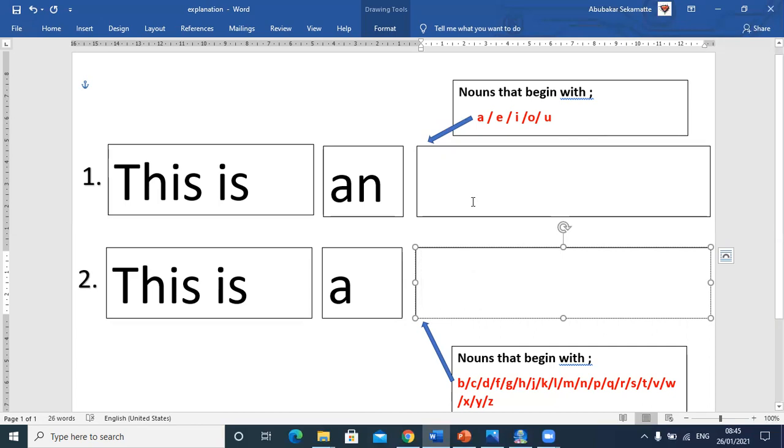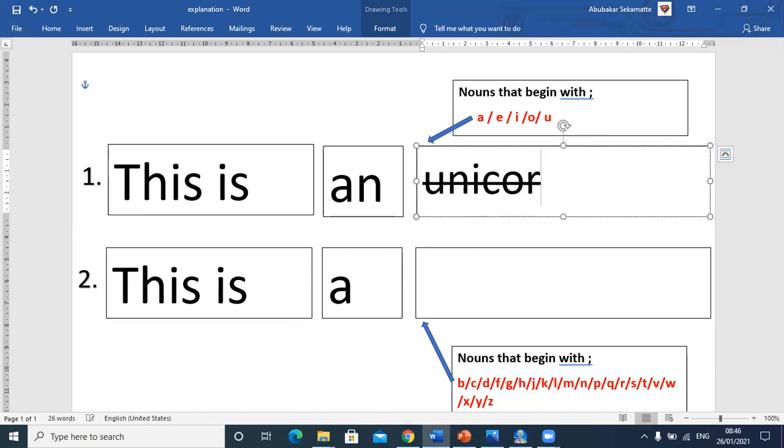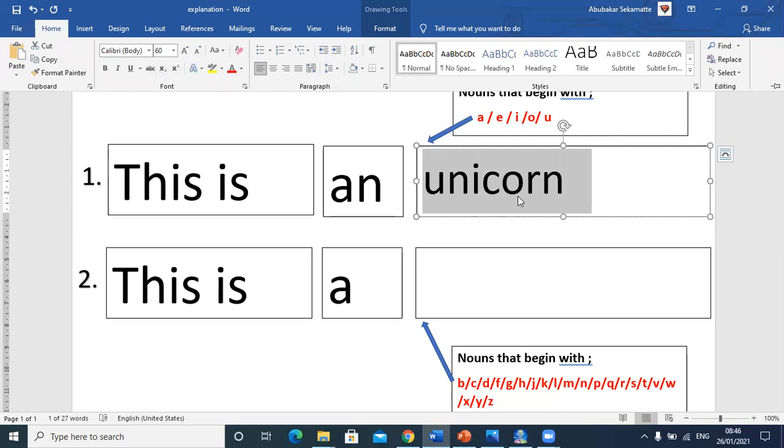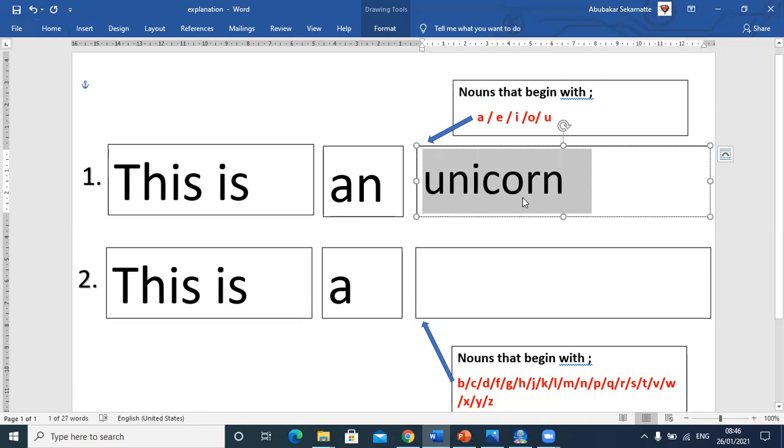Last example, unicorn. I know the ladies, girls, you love this. You love the unicorns. How do you spell unicorn? We spell unicorn with a U, right? Now, unicorn is with a U, but now this is for grade like 3, 4, 5, but I just wanted to say it. Unicorn begins with a U. This is an unicorn. Again, this is not correct. Do you know why?